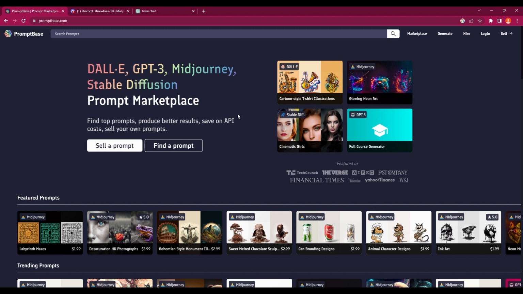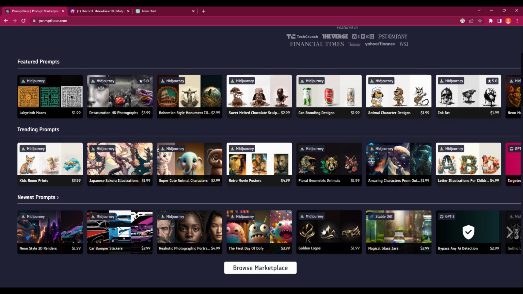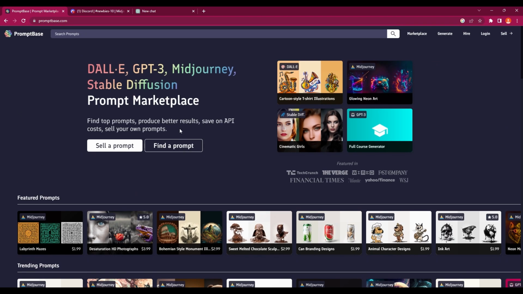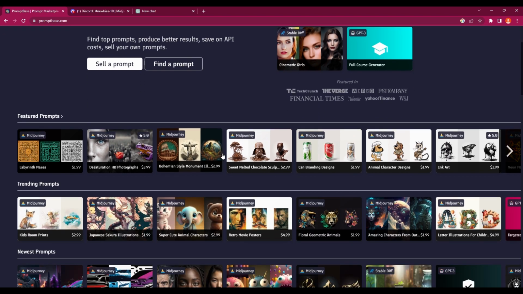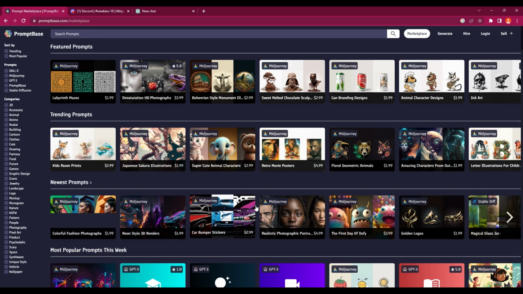Right, so this is Promptbase. It's a marketplace where you can sell prompts. It is that simple, right? As you can see here, you have many people selling different prompts for Midjourney, Stable Diffusion, and ChatGPT as well, and other AI tools.